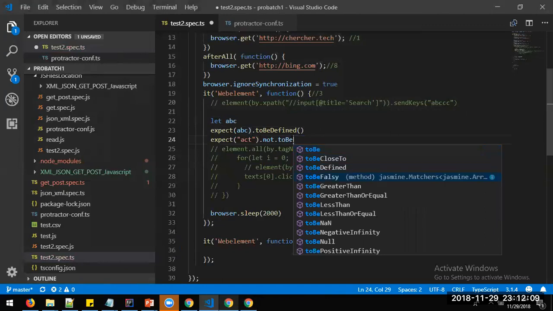So again we have toBeFalsy, which means whether a particular given value is false. And you guys know that greater than or equal to, or these comparisons, can be performed only with numbers. Something like 5 is greater than 6, or 5 is greater than or equal to 6. And NaN, what is NaN?